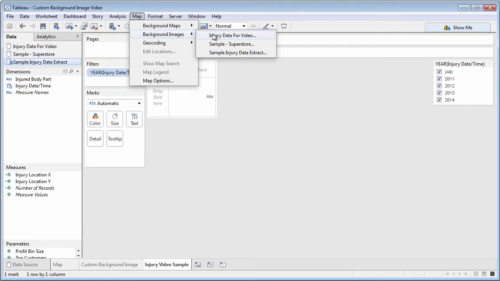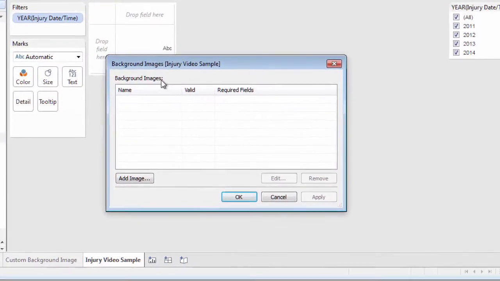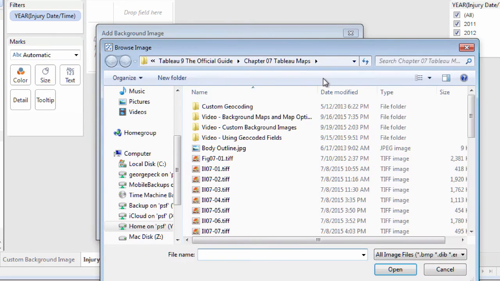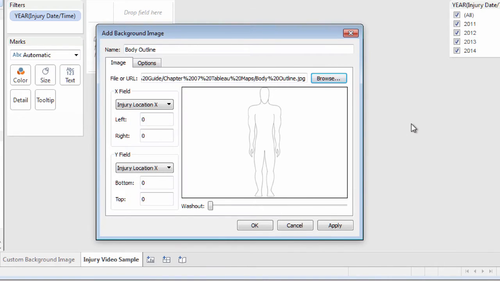Choose the data source that contains the custom XY coordinates. Click Add Image. Give the image a meaningful name. Then, either type in the file name or URL that references the image, or click the Browse button to search for it. Now, choose the specific measures that will define the X and Y coordinates to plot on top of the image. And finally, specify the extreme lower and upper left and right values that the X and Y measures may have. This creates the relationship between mark placement and the size of the image.